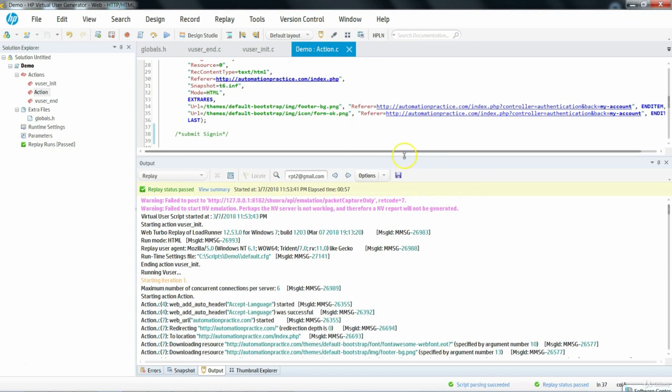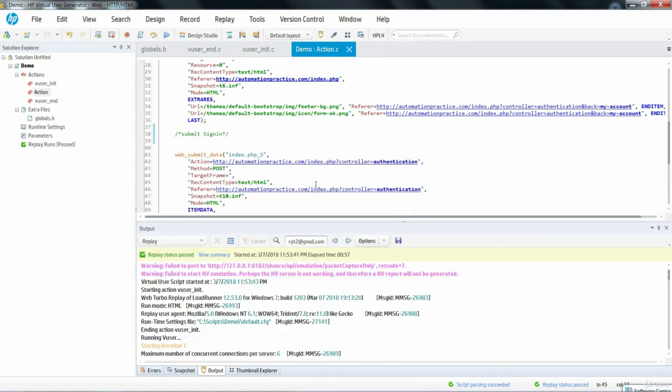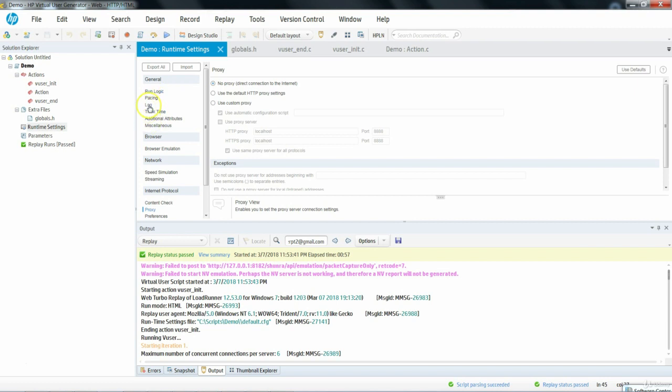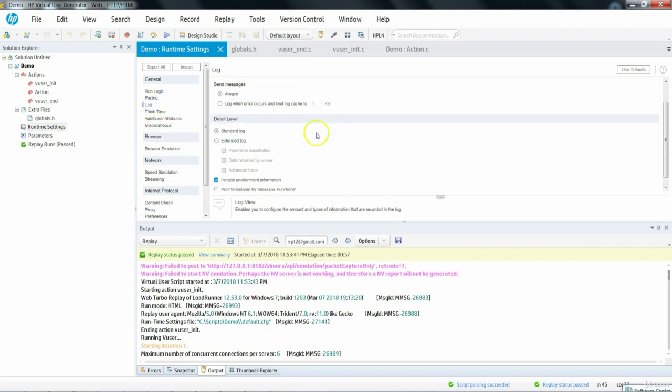So to ensure that your replay log is showing the parameter names, you must go to the runtime settings from here and go into the log option. There you need to enable extended log and parameter substitution. If you select extended log and parameter substitutions, whatever parameters are part of your script, those values will be shown in blue color. So let's select it and complete it.